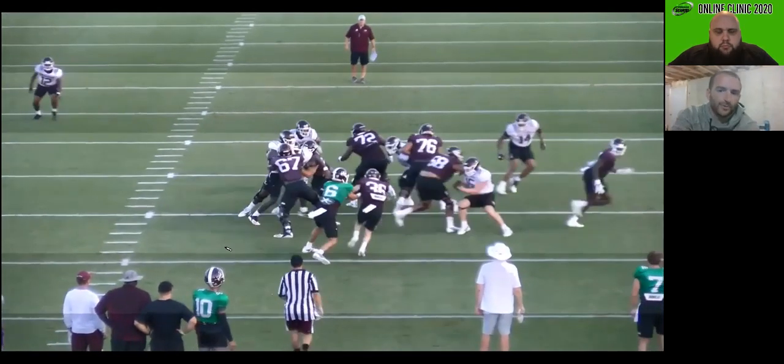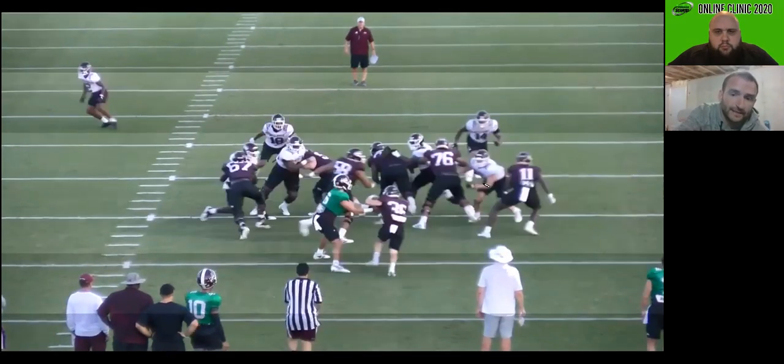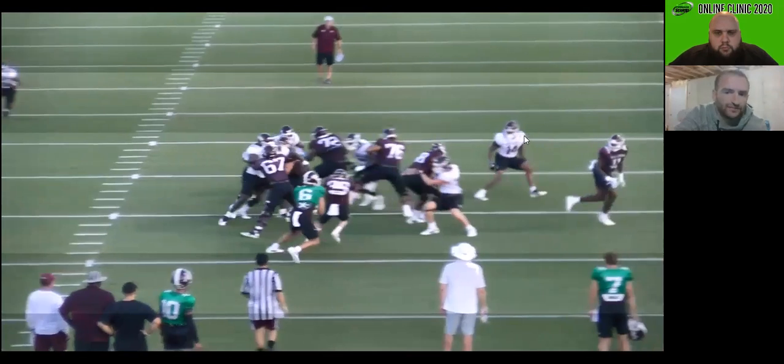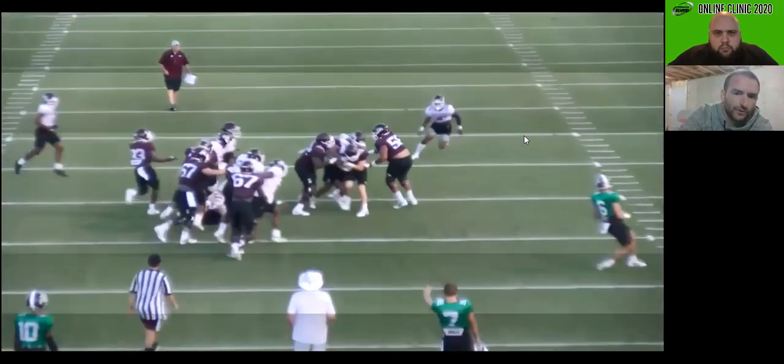Again, power read. What is the guard doing? Guard's going up. The D end plays outside. Guard folds up inside. Block the first thing that shows. Don't chase if you pull up inside the D end. Hand the ball off. Get skinny and vertical.